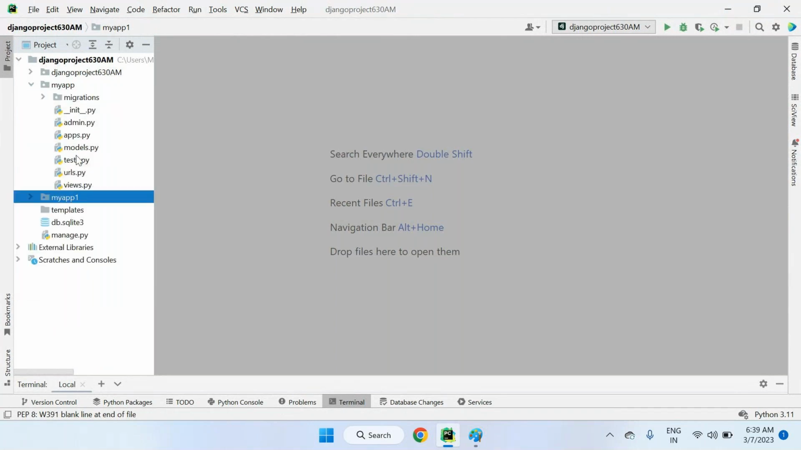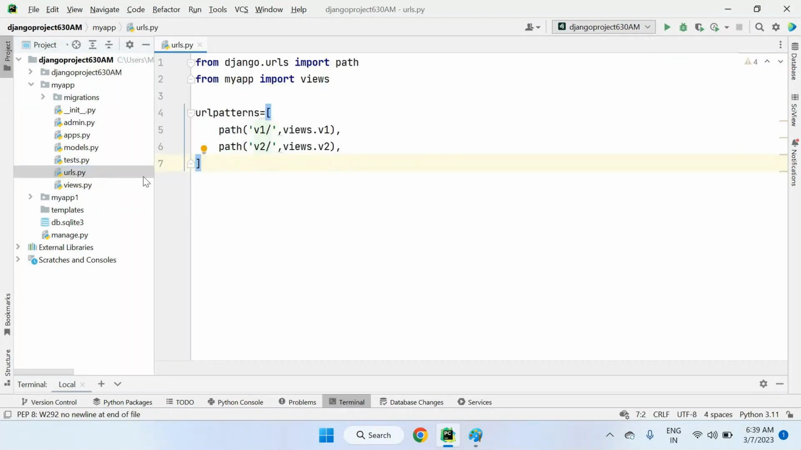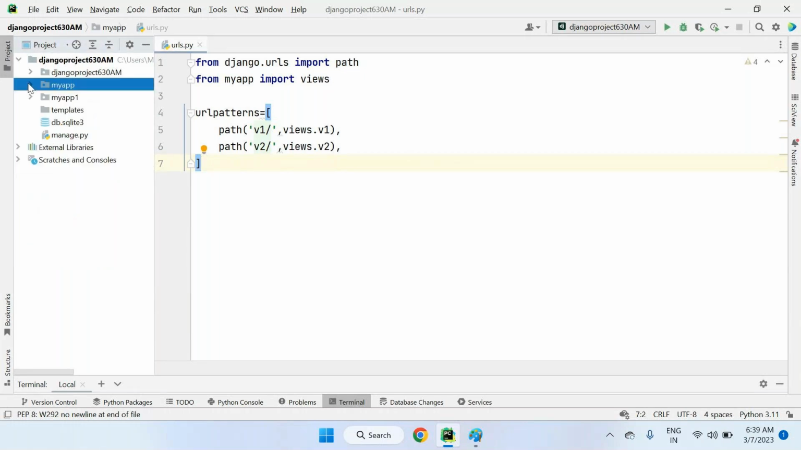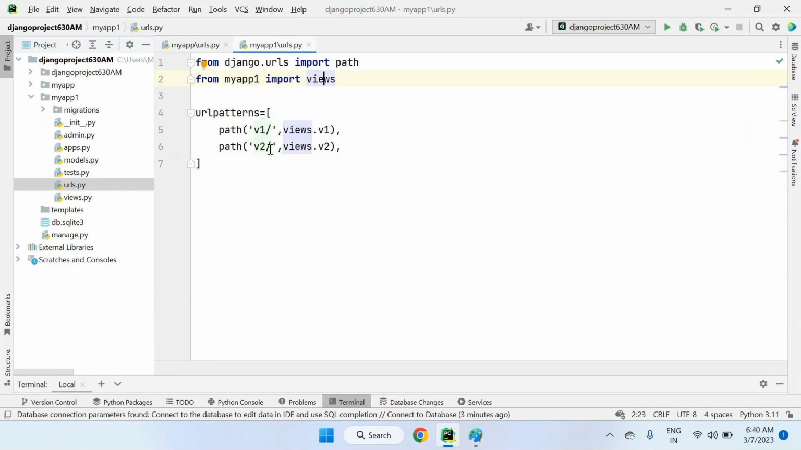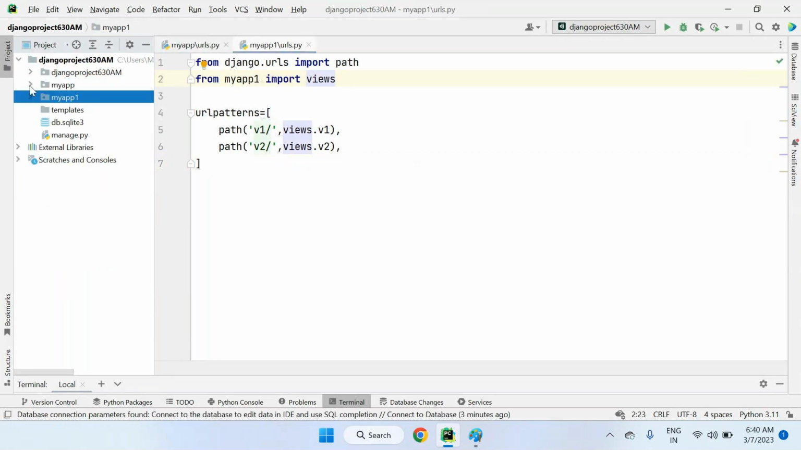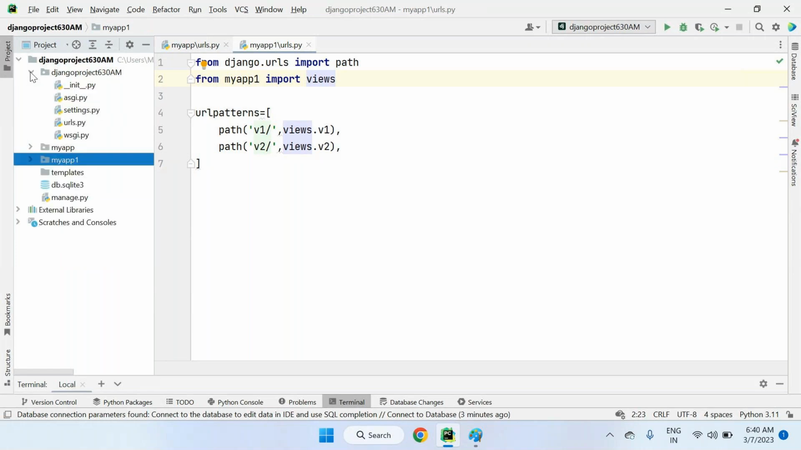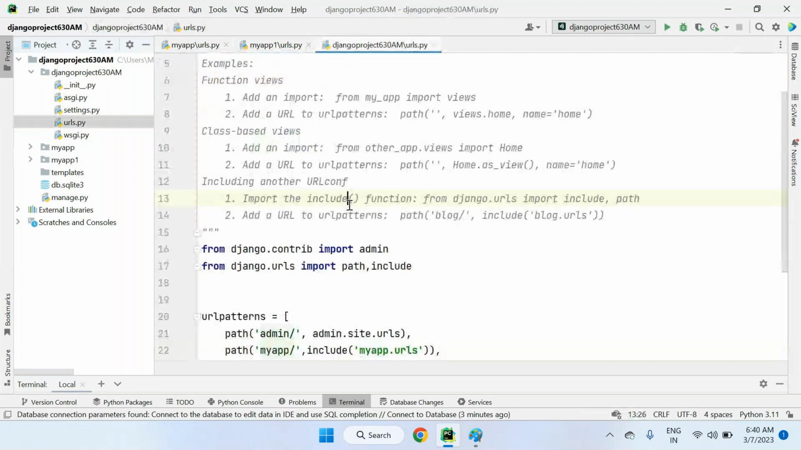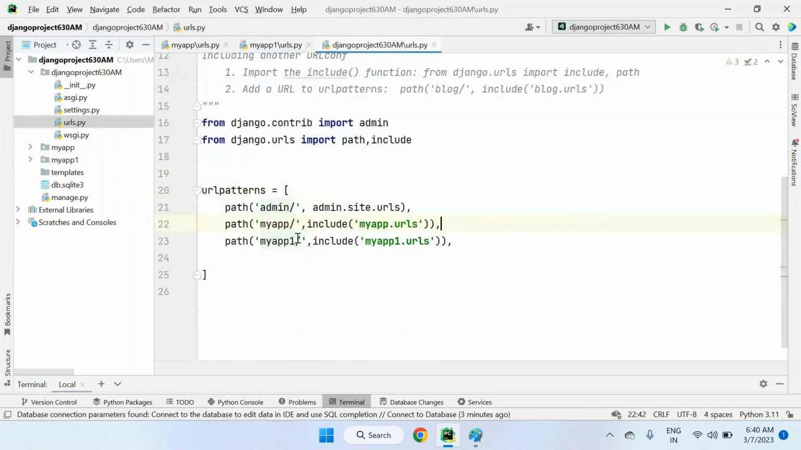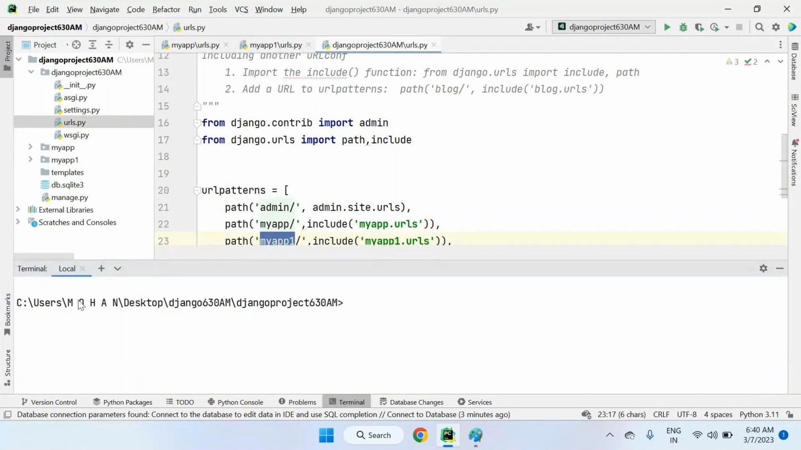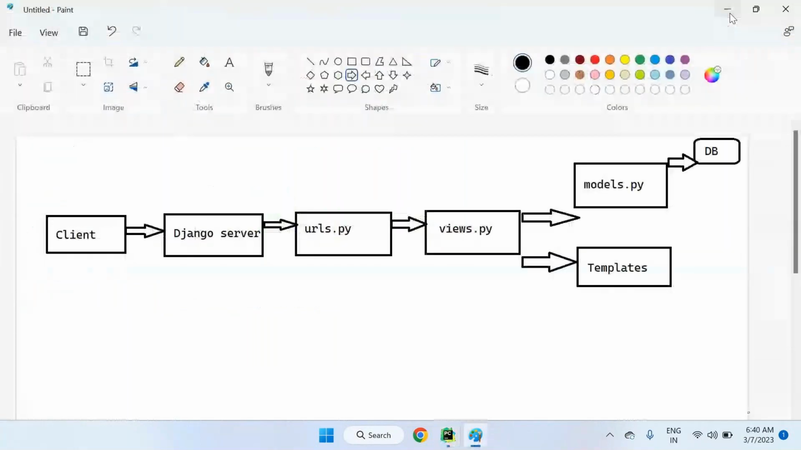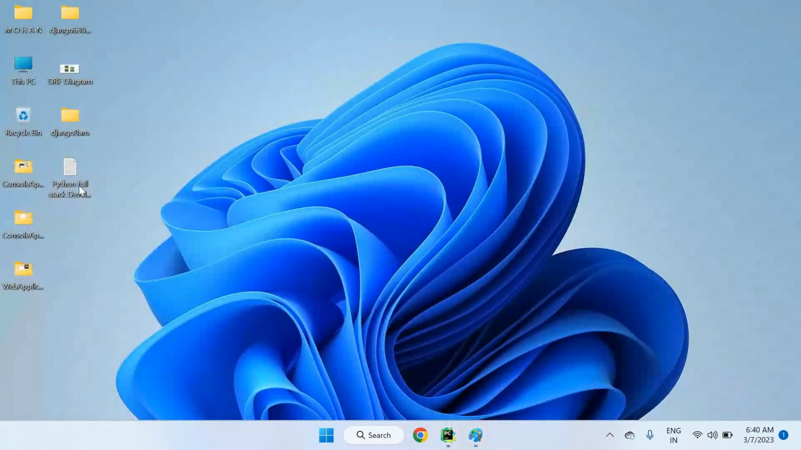Look at this, in each and every application I have included application level URLs, v1, v2, multiple views are there here. Now in my app one, URLs v1 and v2 are there. These are application level URLs that we have to include into project level URLs. I have already included my app one. So let's start the server first. Before starting the server, look at this: we have to activate our virtual environment, because I created this project completely step by step with command prompt and a virtual environment.